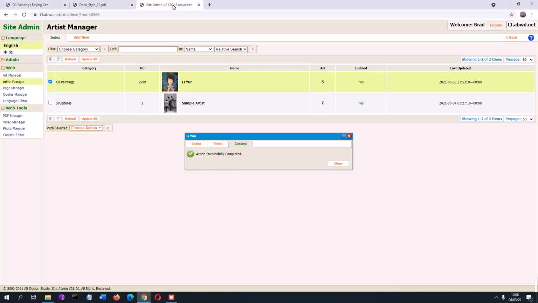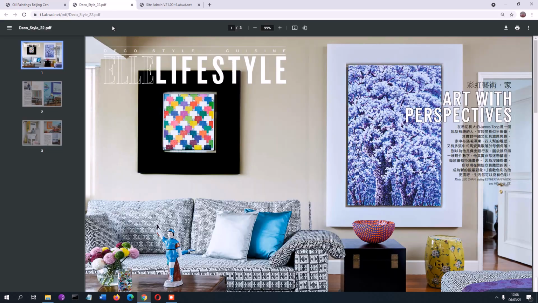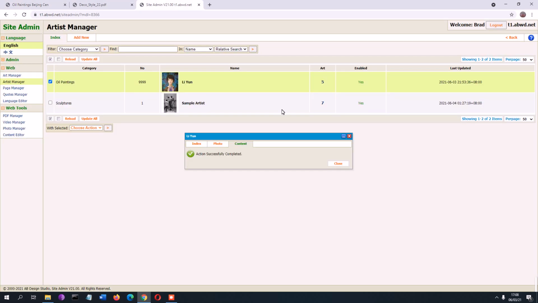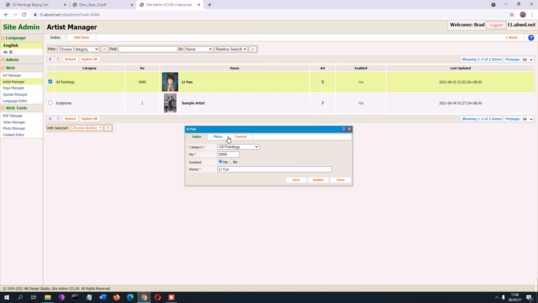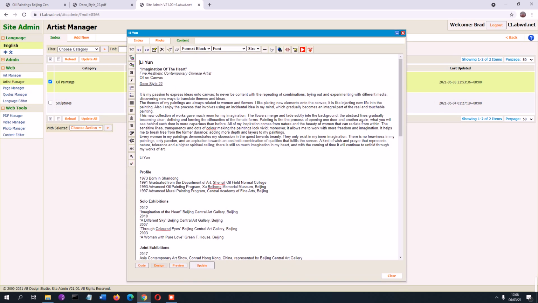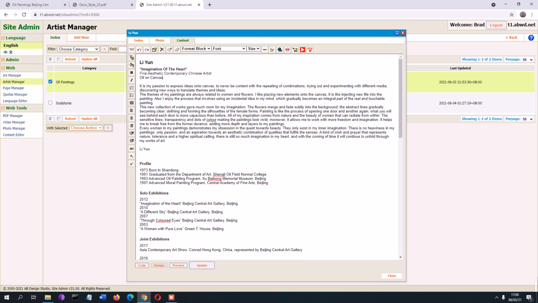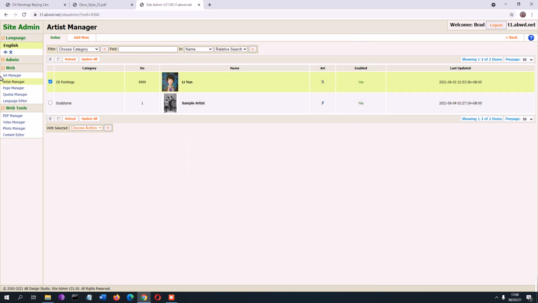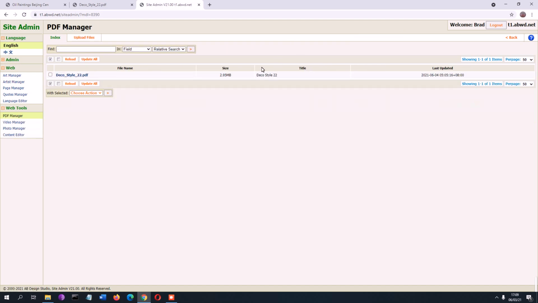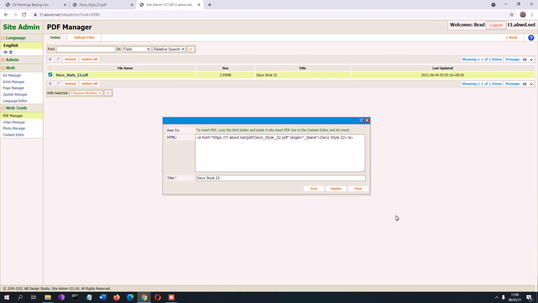So this is a very useful feature, I think. For example, if you wanted to put more information about someone but you don't want to mess up your web pages, you can design a PDF file and then put it on some pages as a link, and if people want to see that information, then they will click on that link to see the PDF file. I will delete this PDF. So that's how you use this PDF manager.